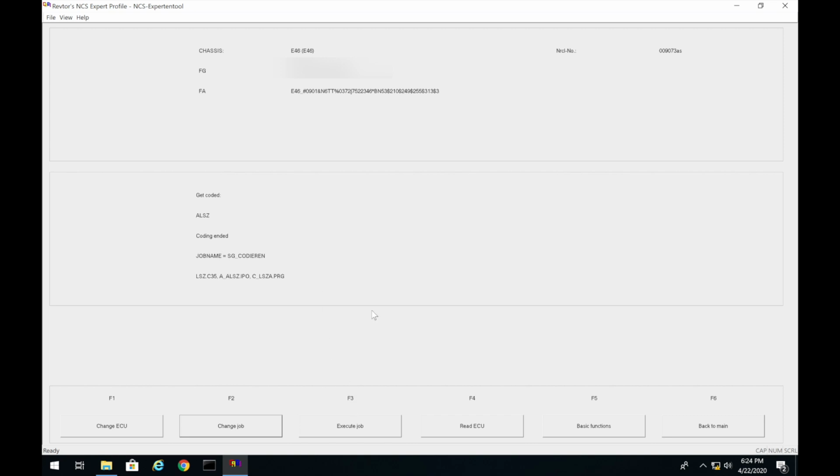I'm not going to press it because I already have what I want coded. And once you press execute job, you can then cycle the ignition on and off. And then we'll reconnect to NCS Expert, and we will code the cluster next.